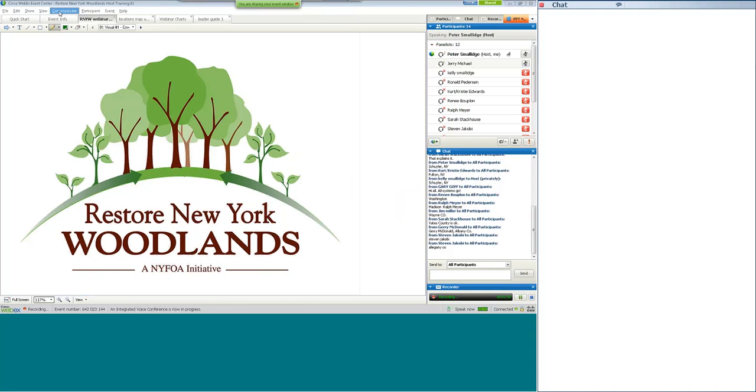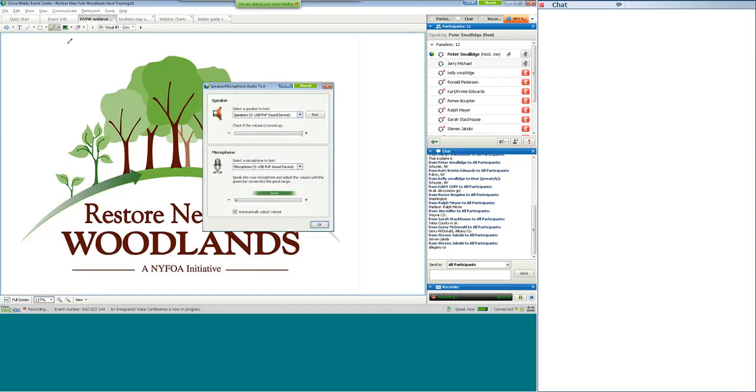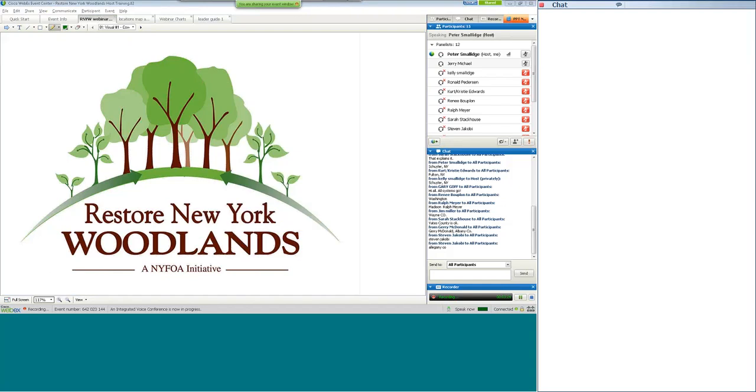If you want to test your sound, you cursor over the Communicate drop-down menu on the top panel, and then you go to the Speaker Microphone Audio Test. What's going on? Okay, I'm going to stop sharing this now.